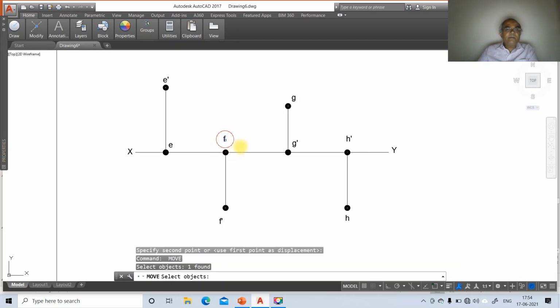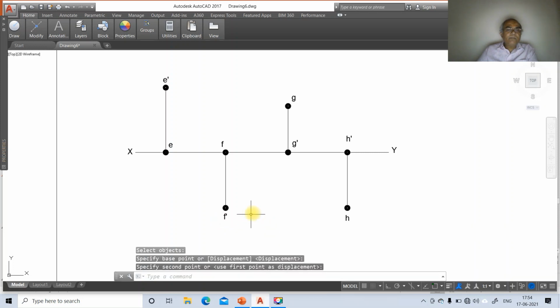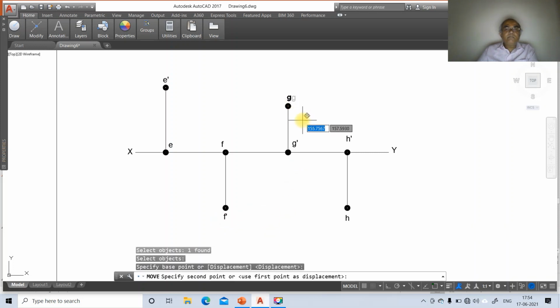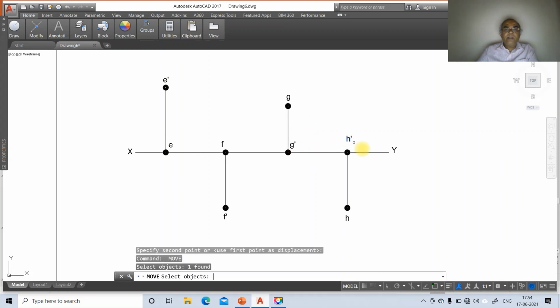So then come down to F, then F dash, then G, then G dash, then H dash, then H.